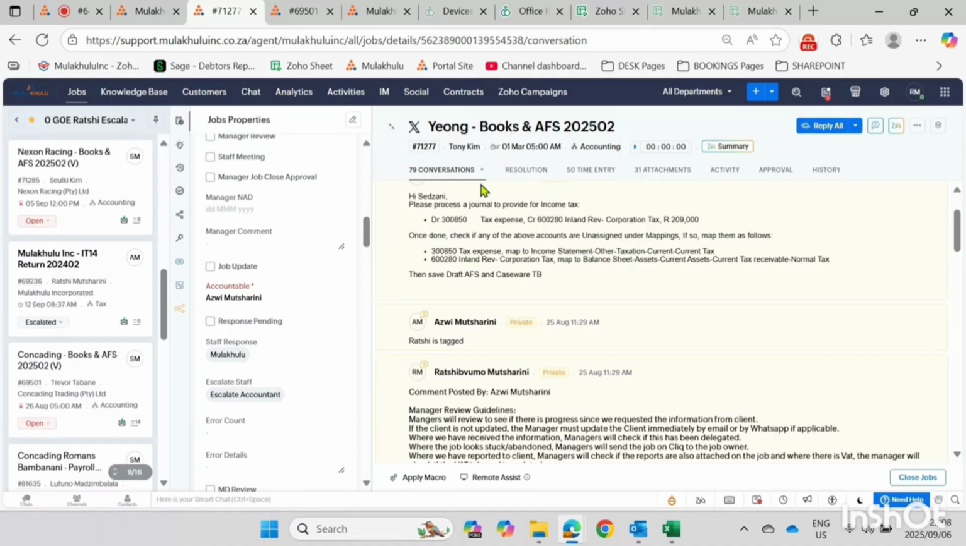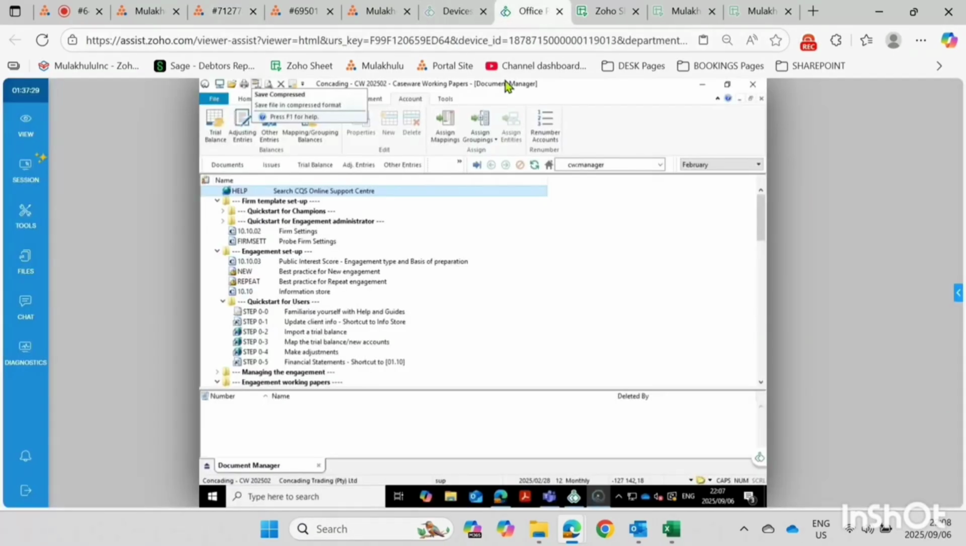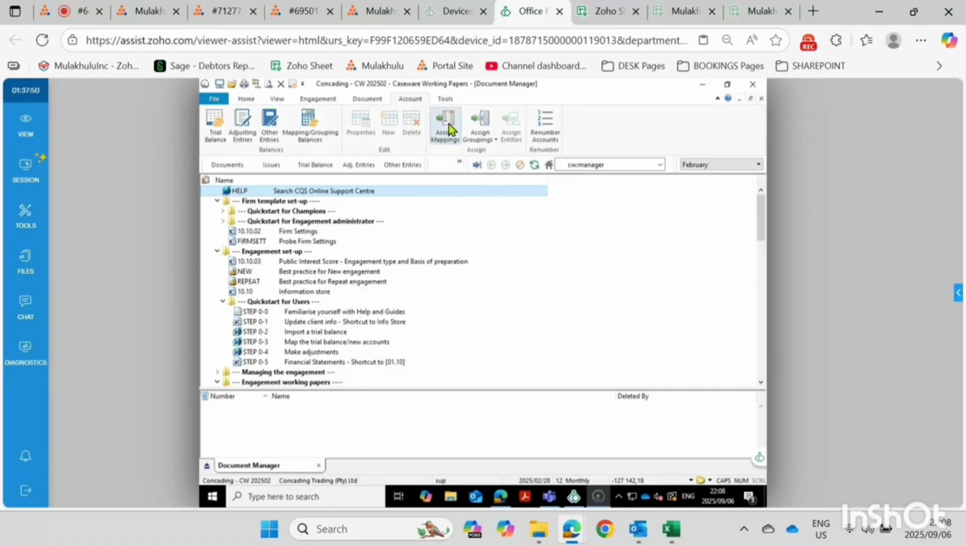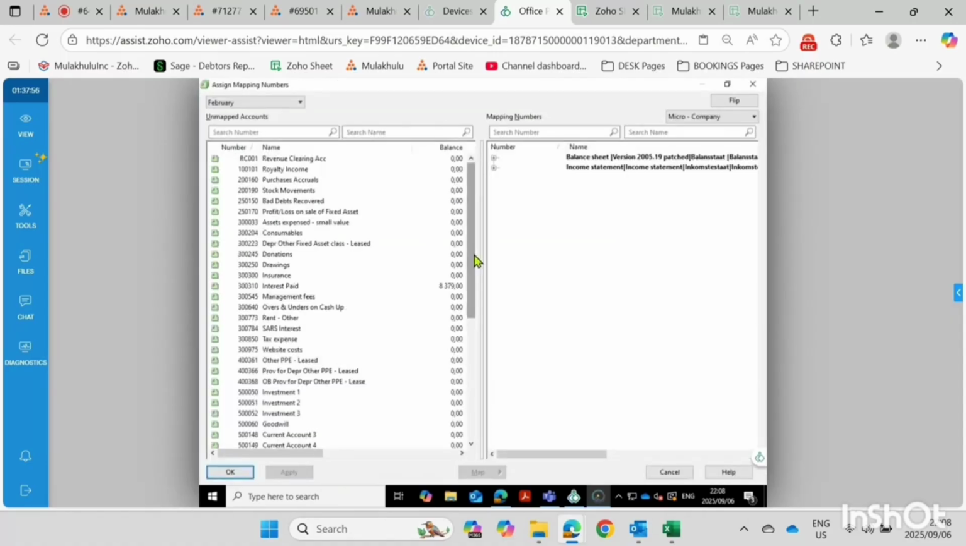So to do that, I've already logged into the company that I need to do the mapping for. So I will then go to the account menu at the top. As you can see here, document, account. Under account, you'll find assign mappings. You'll click on that to bring you to this screen.